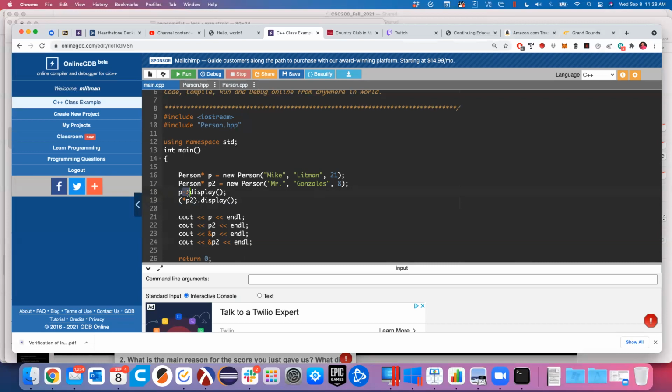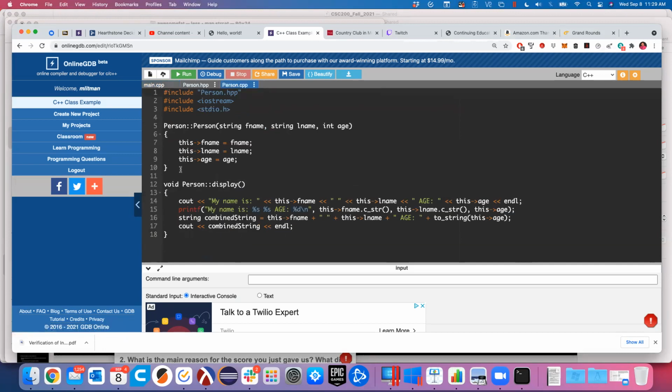Make sense? So it's for a pointer. That's how you call functions on a pointer. And we'll see it a lot because we have the this keyword inside of here. And notice that the this keyword holds a pointer that points to this instance of person.